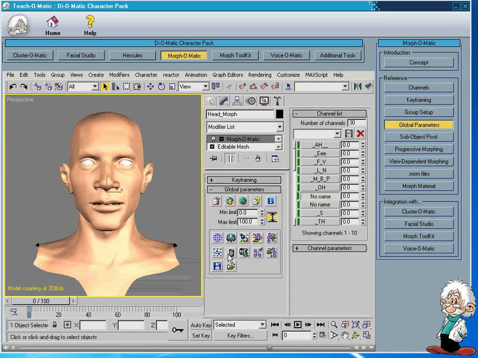We can also remove unused channels. In this example, we can see that there are 2 channels that are not being used, so we can remove them to save space in the channel list.